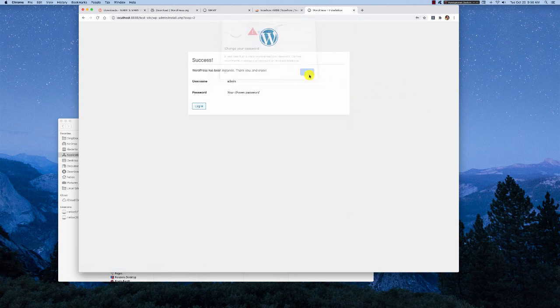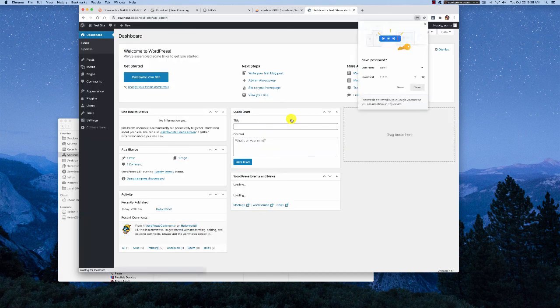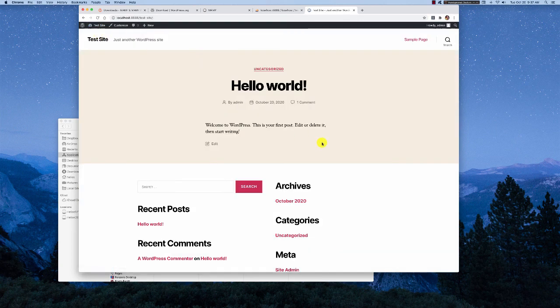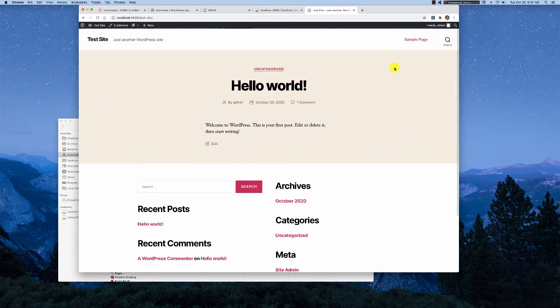All right. Okay, now we're all set to log into WordPress. With our credentials. And there we go, you're all set. You've got your dashboard, and you can visit the site, and you've got the default theme 2020 right now, and you can start playing with WordPress now.